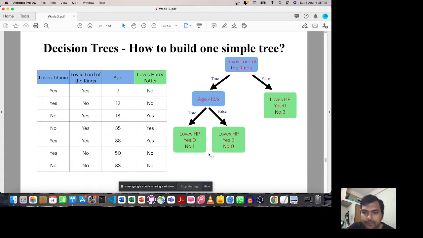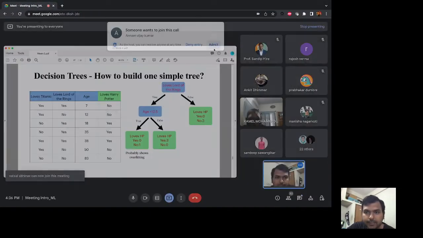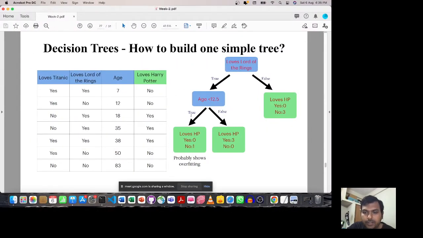What is the Gini index of these two nodes? Both 0, right? So when we are splitting based on age, we are getting a Gini impurity index of 0. But when we are splitting based on Loves Titanic, we are getting a non-zero Gini impurity because of this particular left node, because it is 0.5, which is why we now split on age. So this is the final tree that we have decided.